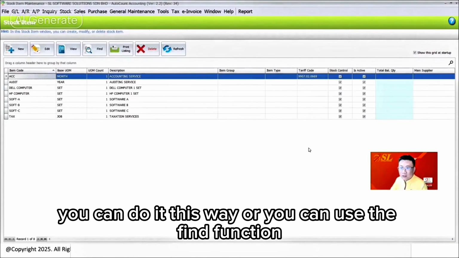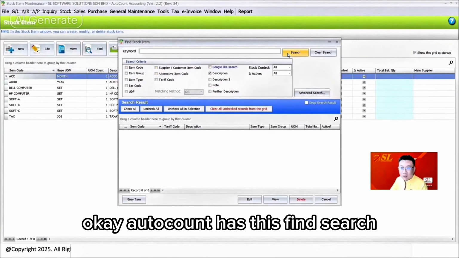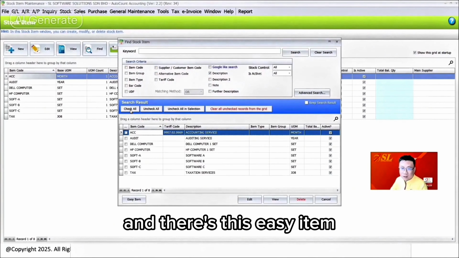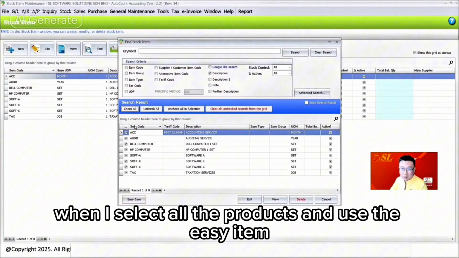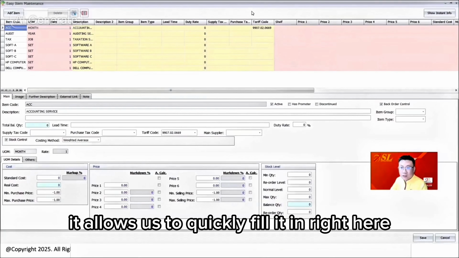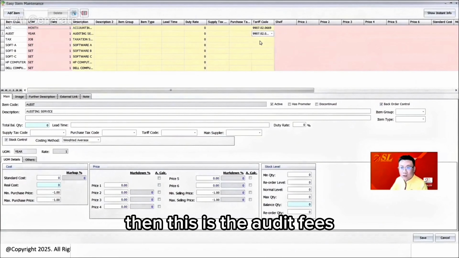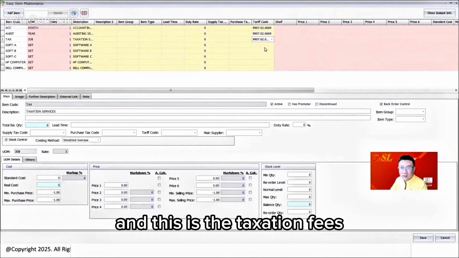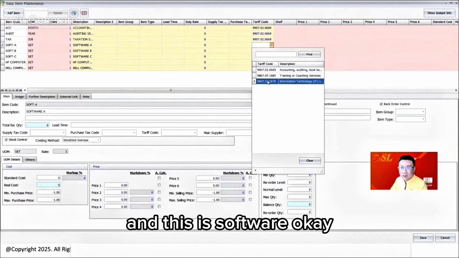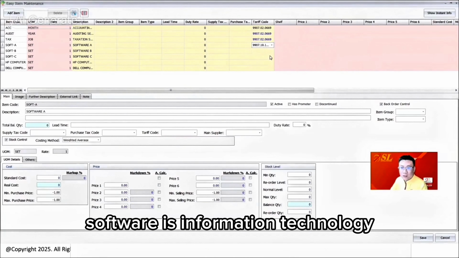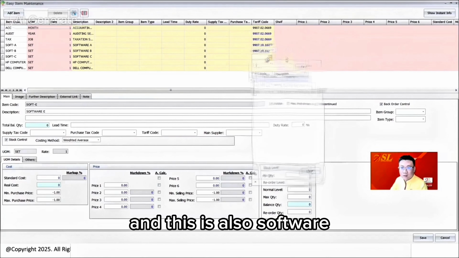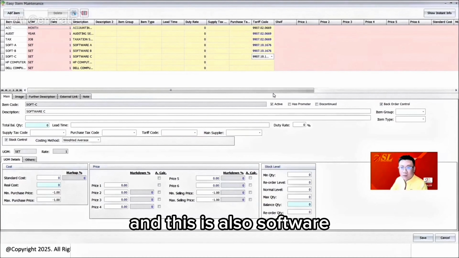You can do it this way, or you can use the find function. Okay, AutoCount has this find search, and there's this easy item. When I select all the products and use the easy item, it allows us to quickly fill it in right here. Then this is the audit fees and this is the taxation fees. And this is software. Okay, software is information technology. And this is also software. And this is also software.